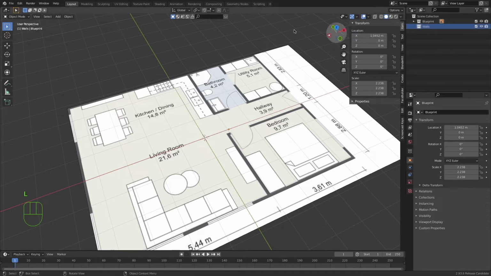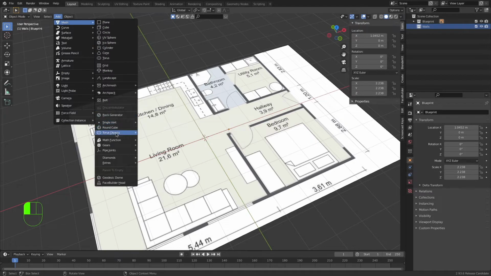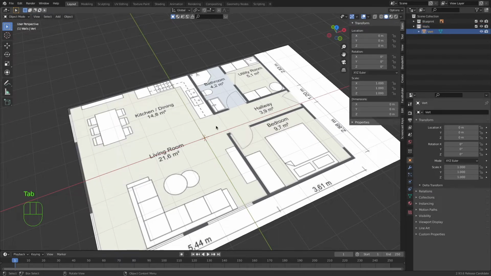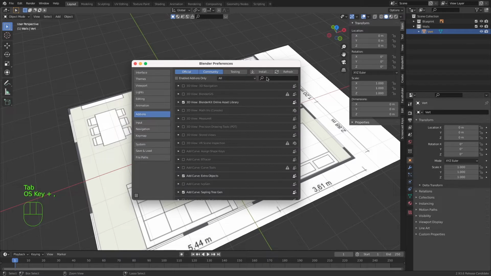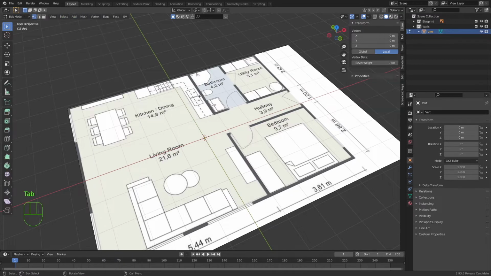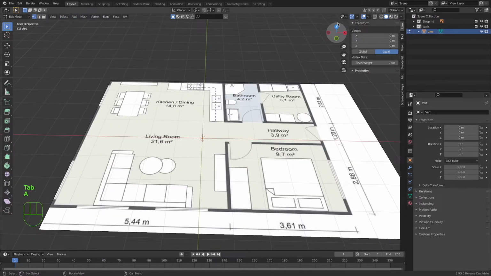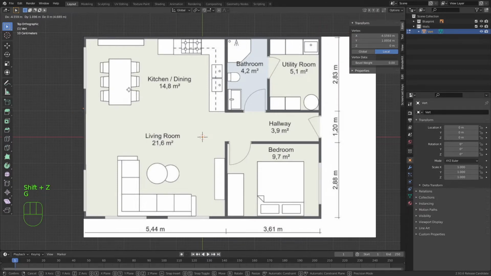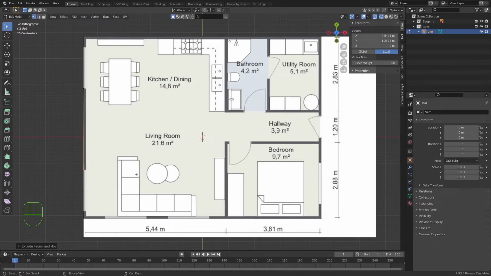Good. Now let's select that folder and go add mesh and single vert. To get that, all you do is you go extra objects. So I suggest you enable both of those. Anyway, let's go back to edit mode and let's just move it right on the outside of the walls. So like that. Good. Shift E Y, and just do this to all the walls.